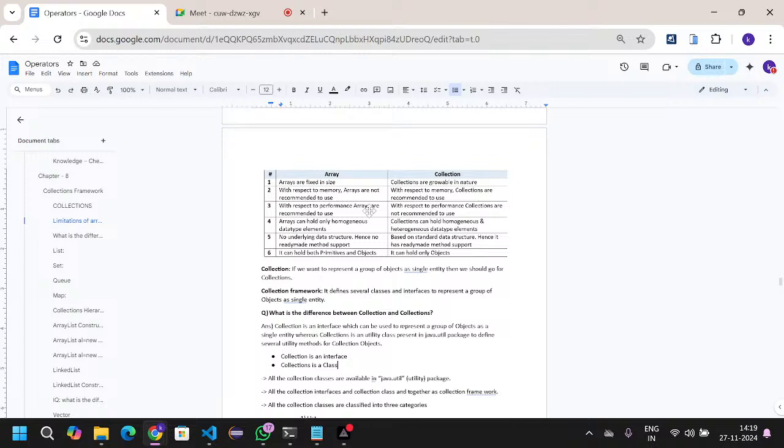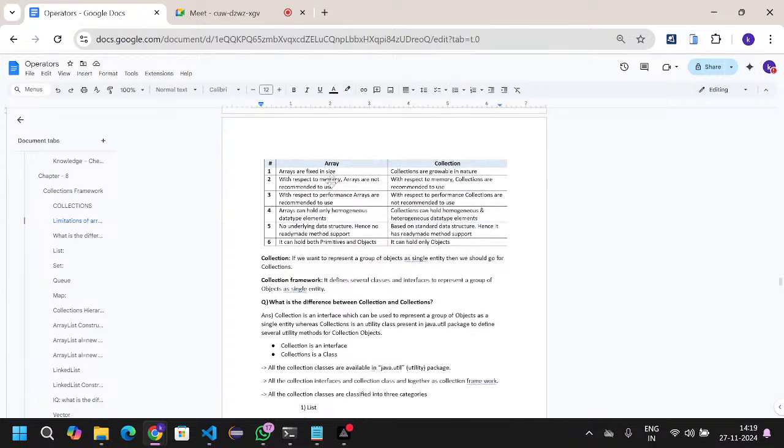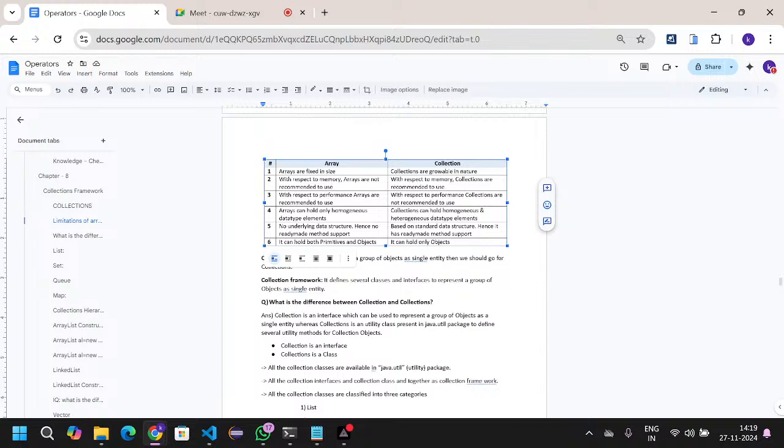We'll go with arrays and collections. The basic difference is that arrays have a fixed size, whereas collections are growable in nature. For example, you already created one array list, and if you want to add two or three more values to the array list, then automatically the size of the collection will be increased. That is the dynamic nature. But in the case of arrays, at the time of declaration only you have to mention the size. If you mention the size, we cannot allow further values. That is the first point.